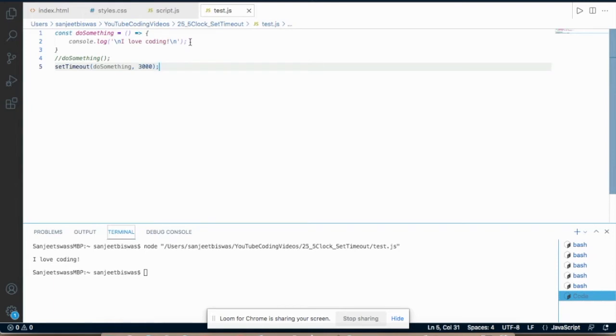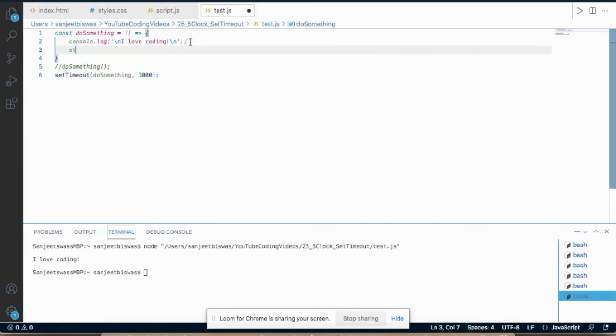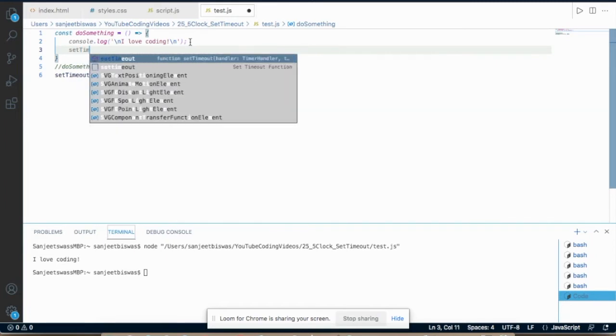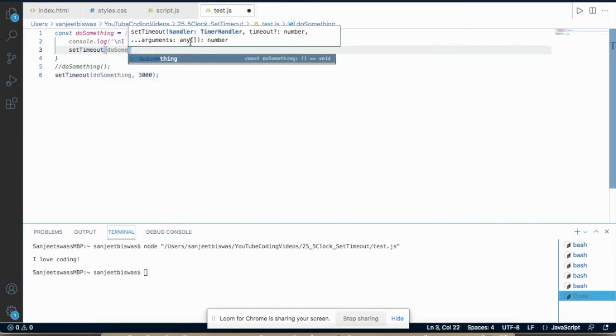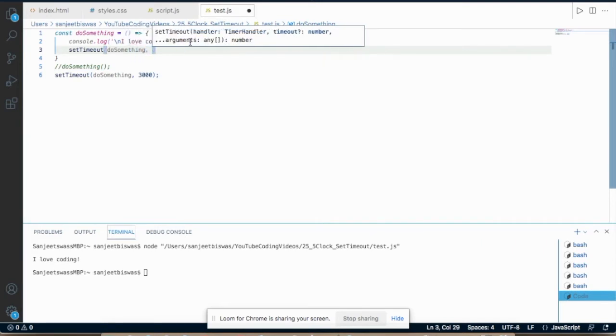Well, I would need to make a simple change. I would need to go inside the function and call setTimeout once again, and pass it the same function, doSomething, as one of its arguments. And let's say I choose the same 3 second interval. So I'll say 3000.